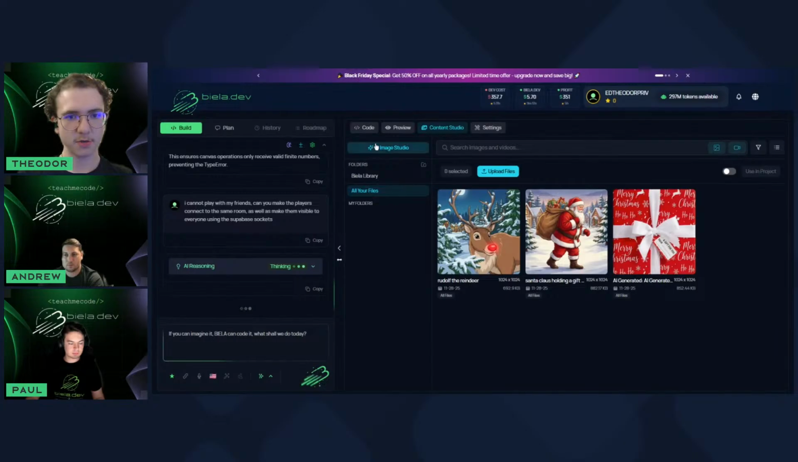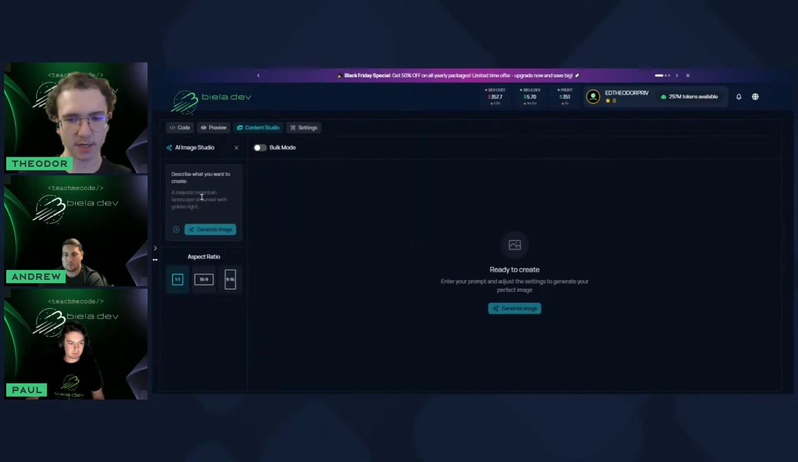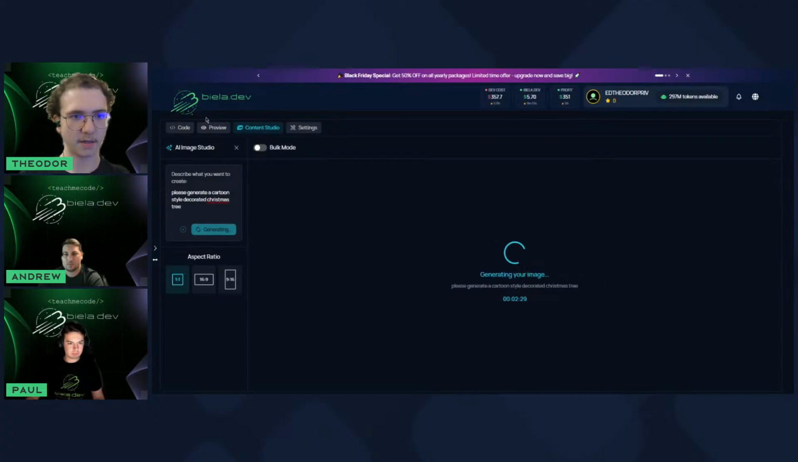In the meantime, let's use more AI images, because why not? Let's generate a Christmas tree. Please generate a cartoon style, decorated Christmas tree. That's very important. Let's go ahead. And man, I really like Nano Banana Pro. Adding this to Biela was like the best feature ever. This is insane. It's so good. I use this every day. It's so cool.